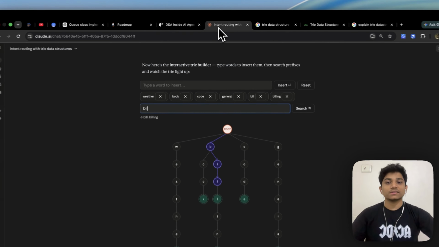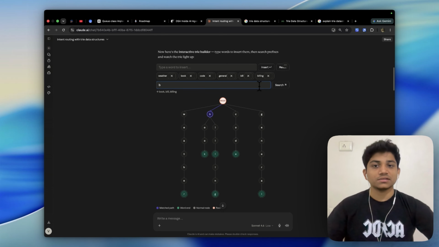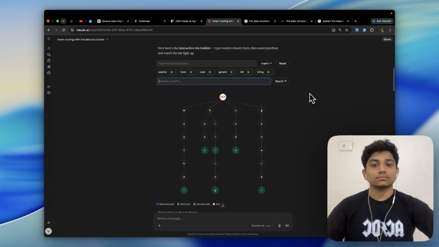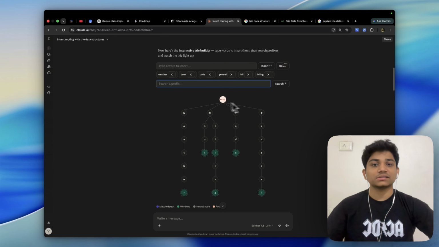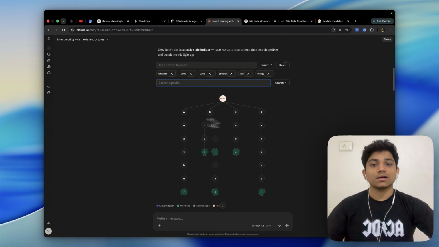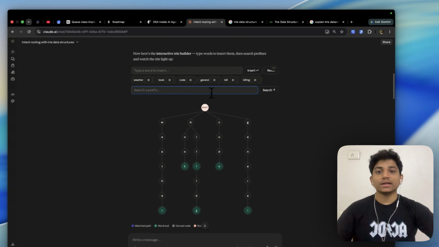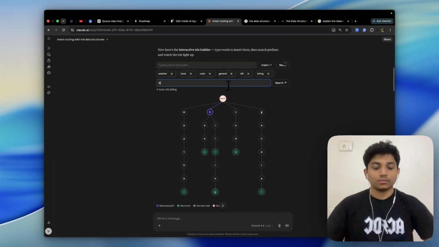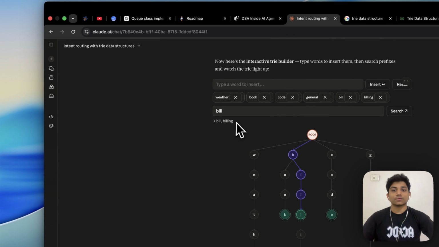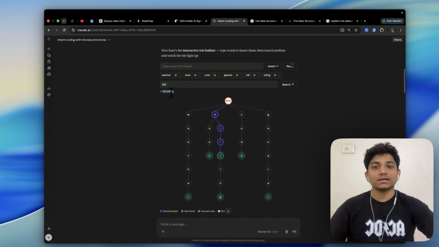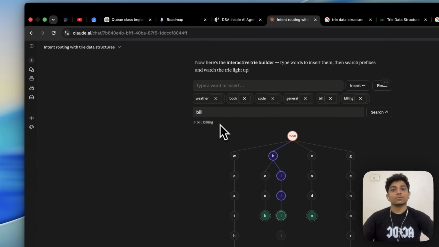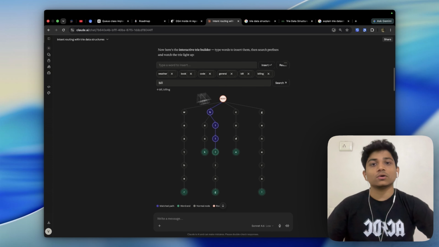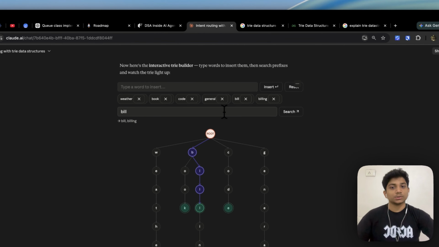For example, imagine we have a list of words saved in our trie data structure: weather, book, code, journal, bill, or billing. Now our query contains something about bill, so it will create a list of intents that this query contains, a bill and billing thing. So it will give this list to our hash map to look up in its table to see if that billing agent is there or not and pass it the query.